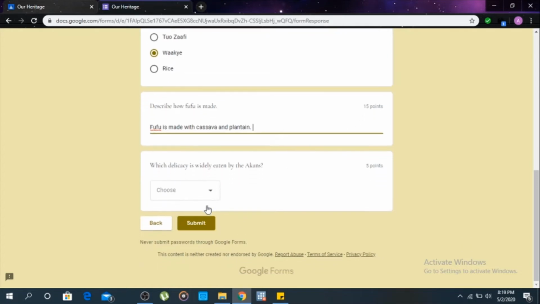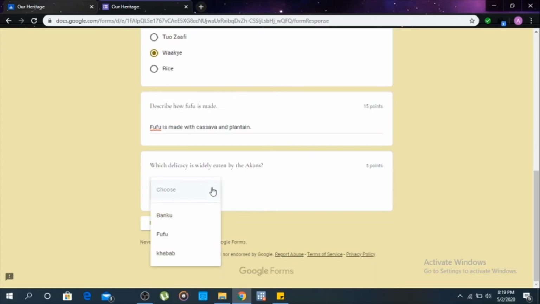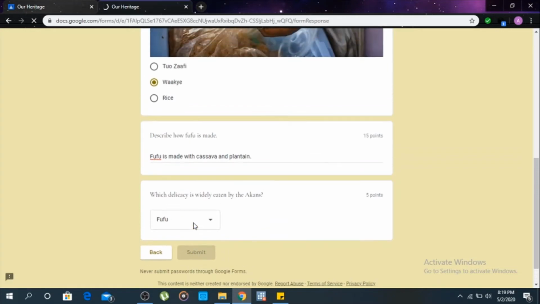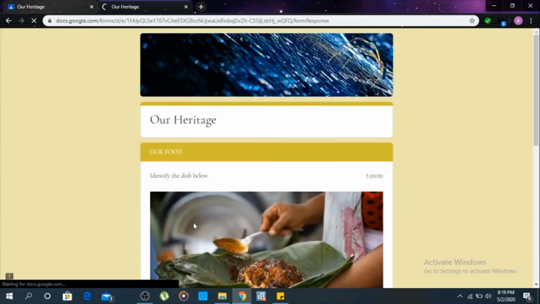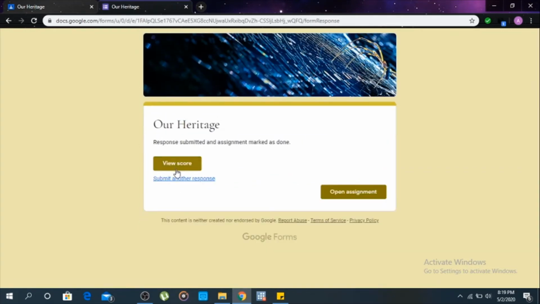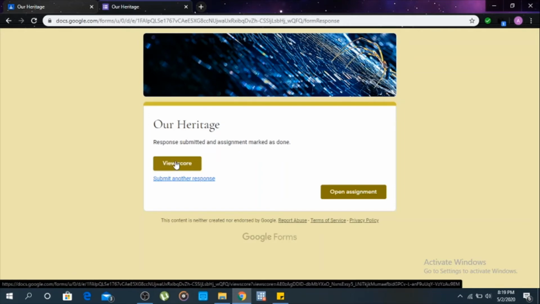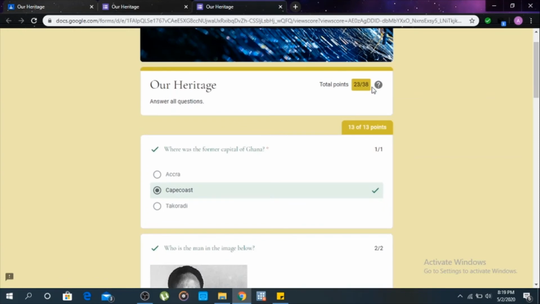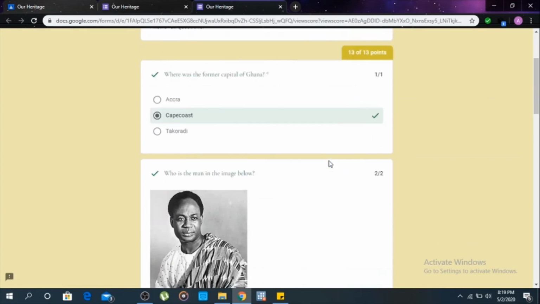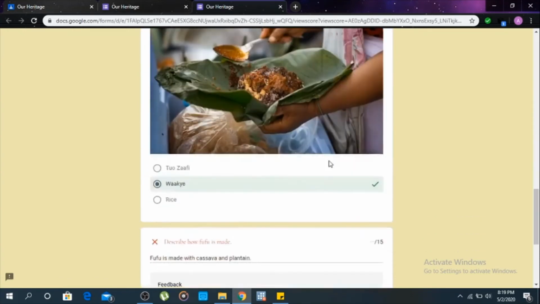And this is a drop down. So I'll have to choose the following that I think is correct. So I'm done with that. So I just need to view my score. It shows you your score automatically. So I had 23 over 38. Whoa, I did good. Yeah.